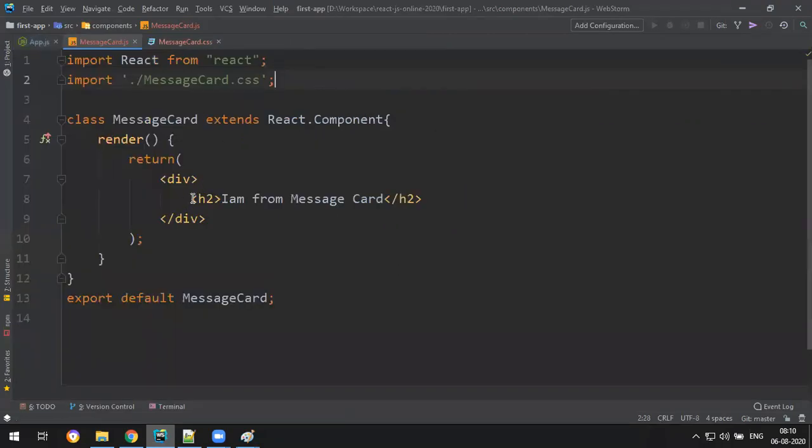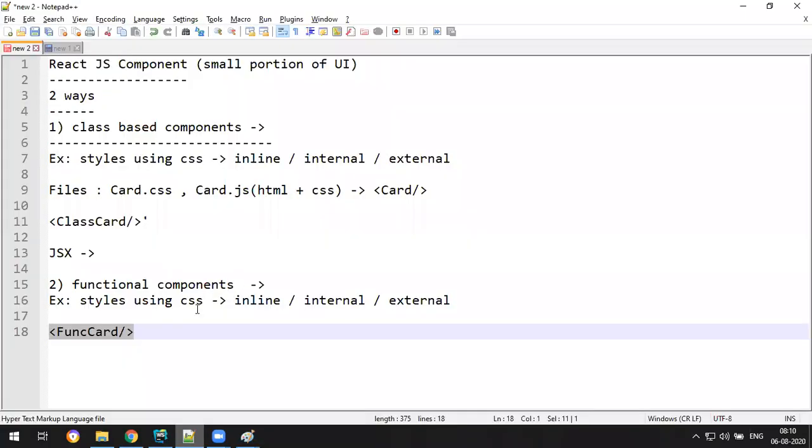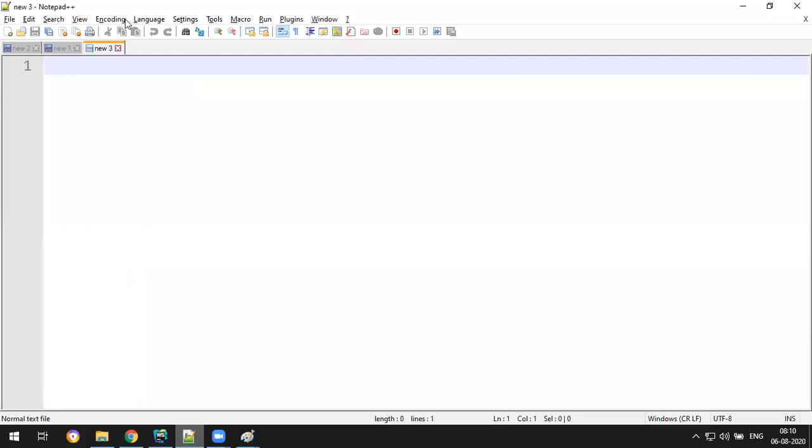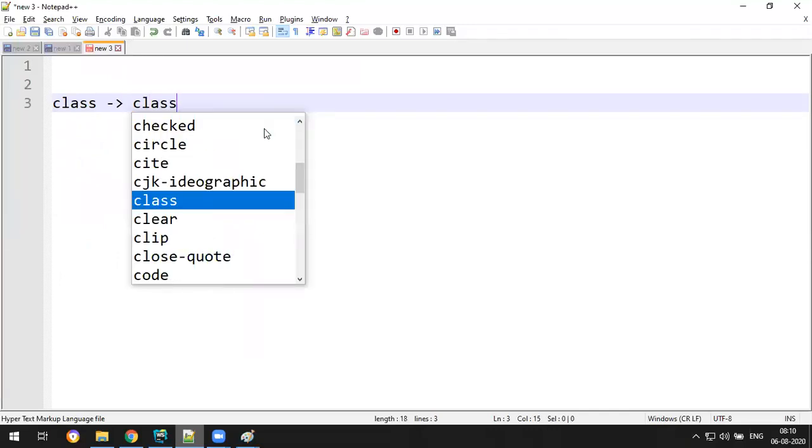Okay, now let me write some design here. So what I do is I write a division with the class name. It is className because it is not regular HTML, it is JSX. A small differences will be there. Here instead of class, we'll write className. In HTML, how we write? You write class. In JSX, we write className.